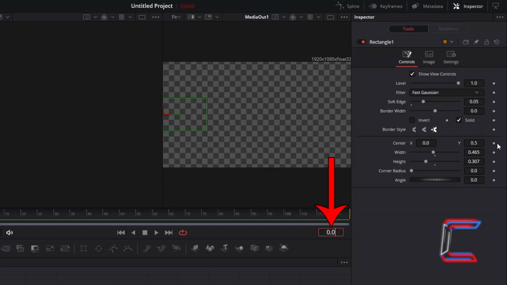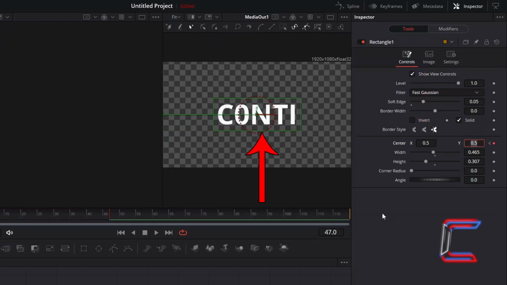Ensure that the frame pointer on your Fusion timeline refers to the initial frame 0. Return to your Inspector window and select the keyframe diamond icon parallel to center X. I will now refer to the frame which appears at the 2-second mark. Here in this case, it will be 47. Now increase your center X value in Inspector until the rectangle is centralized on your text, so that the whole message is displayed. Here in this case, I will apply the default value, which was 0.5 once again.